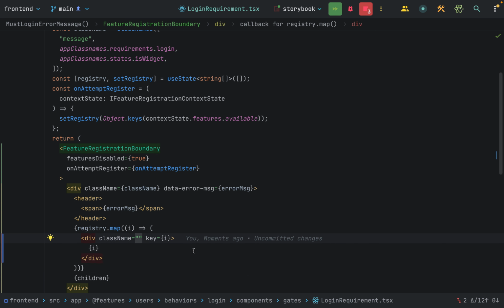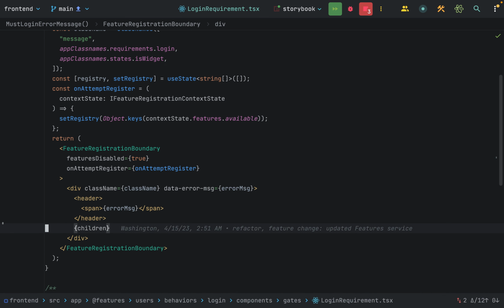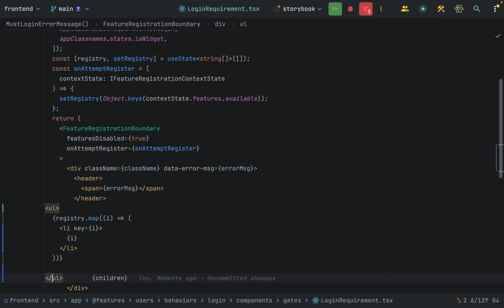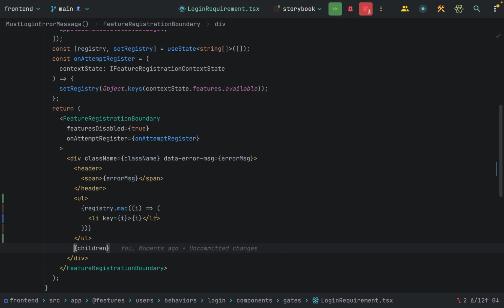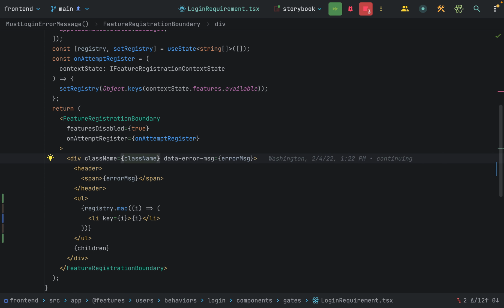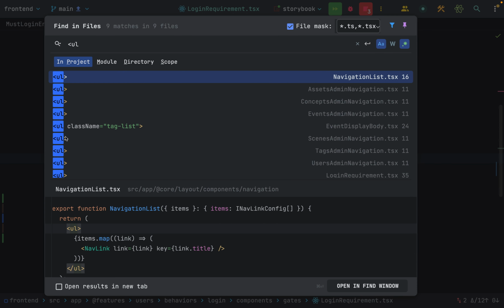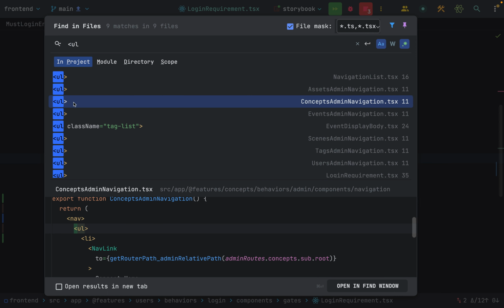So actually, instead of doing it here, I'm going to turn this into a list item and then wrap this with an unordered list element. See if that changed anything. Yep. So now I'm going to do a search for unordered list, just because I'm curious. And I see that there are a few different places where there is an unordered list without a class name.